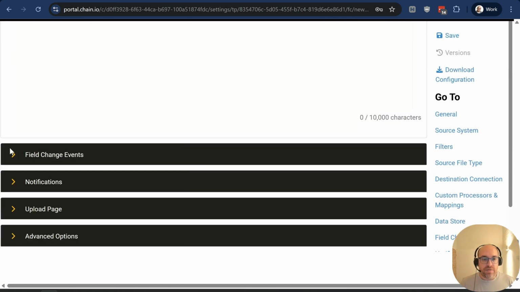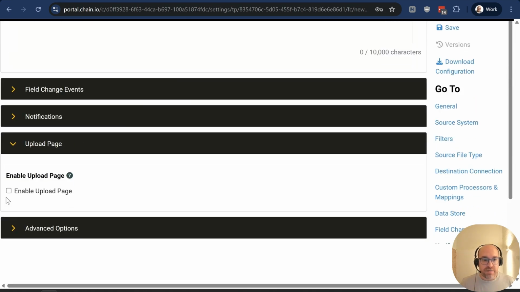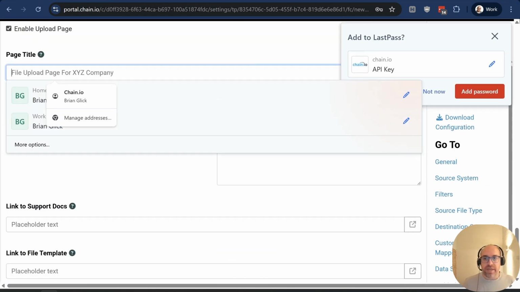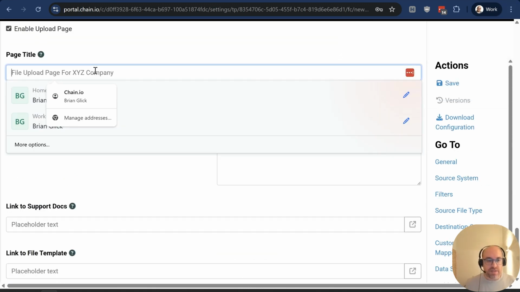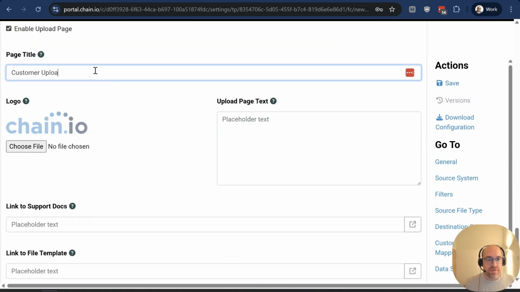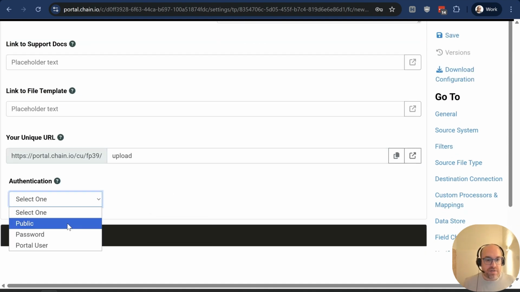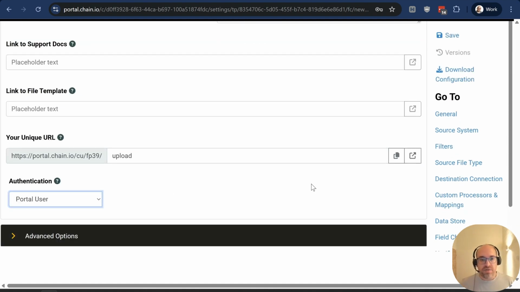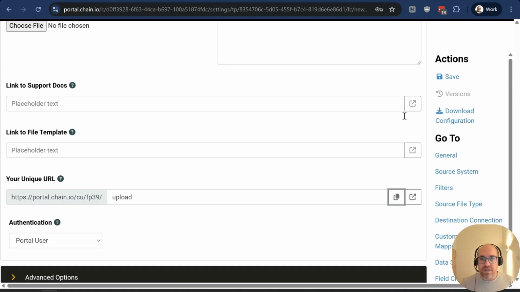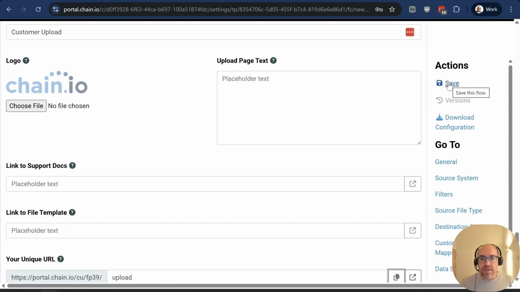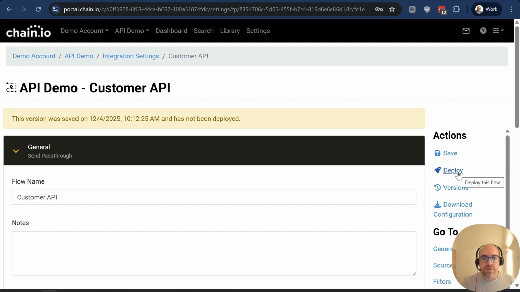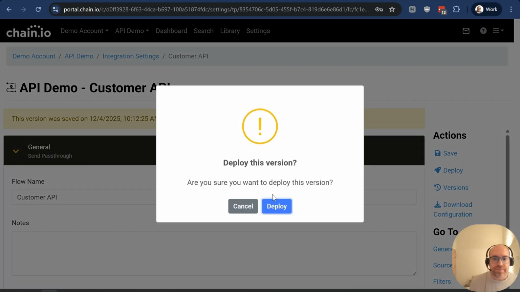We're going to skip all these other options, and just to make our demo a little easier, we're going to make an upload page so we don't have to open up our email inbox here. Customer upload, upload page, and we're going to secure this to just Chain.io users. And we're going to copy this address off because we're going to need it in a second. We will go ahead and save this, and we're going to deploy it into our live environment.